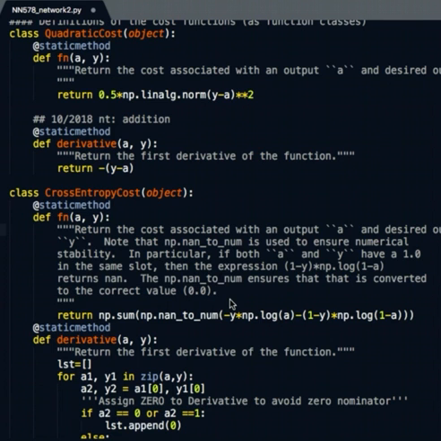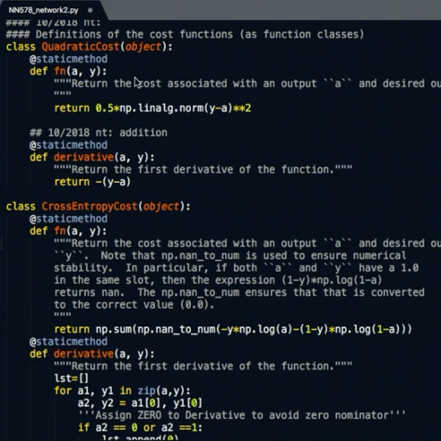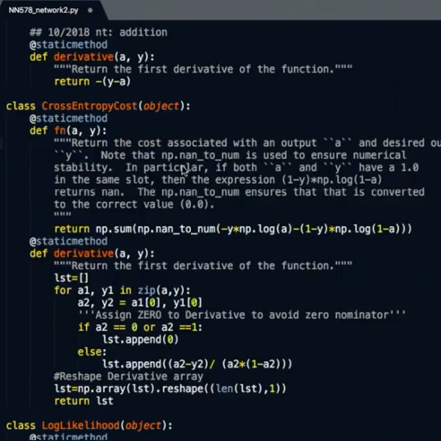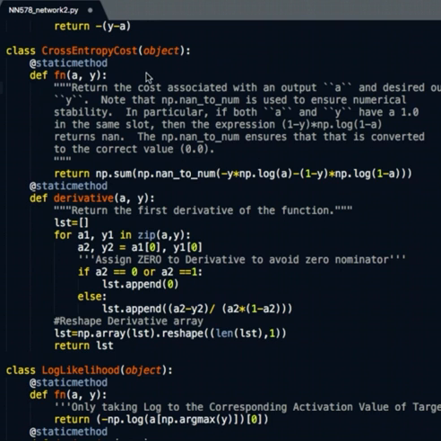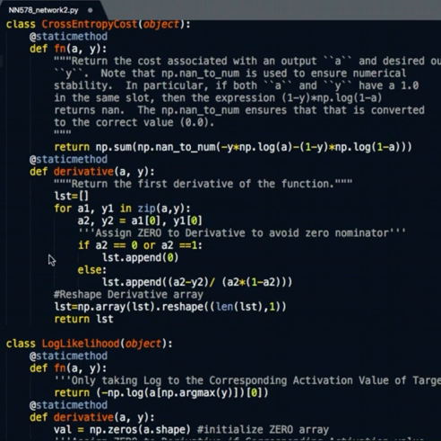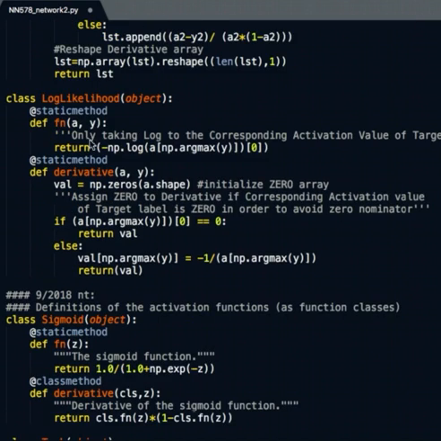Next, take a look at the code. Here is the cost function class which is provided in the source code. The first one is the quadratic cost which is provided, and the second one is the cross entropy cost function. The top function is the main cost function, and the second one is the derivative function which we need to implement. As I mentioned, the derivative value is assigned 0 if the activation value equals 0 or 1. If not the case, then we just use this formula to get the derivative value and then return the vector. The third cost function is the log likelihood.